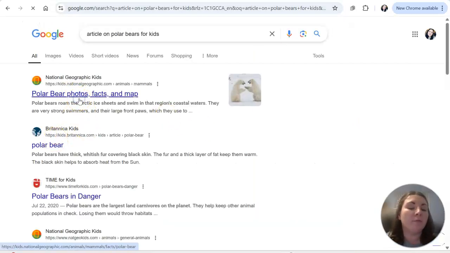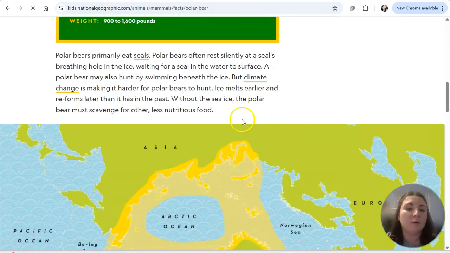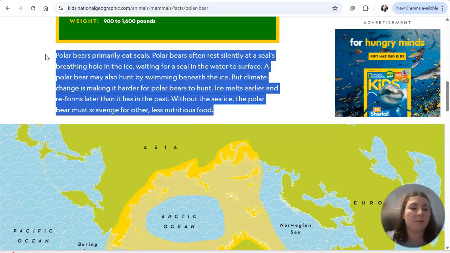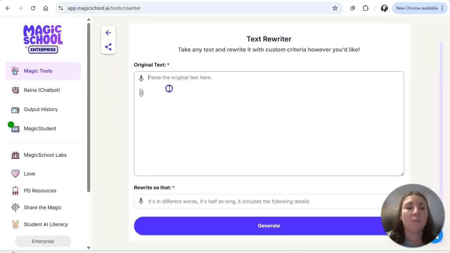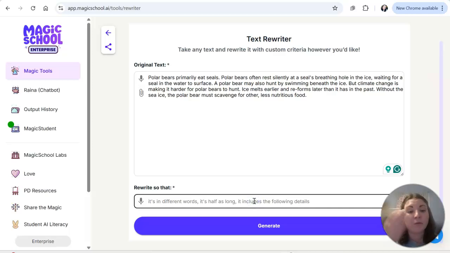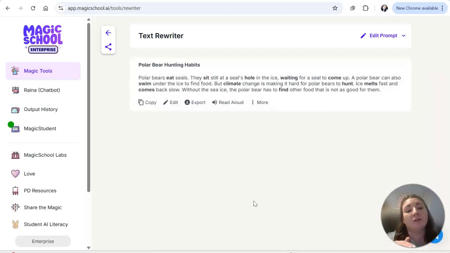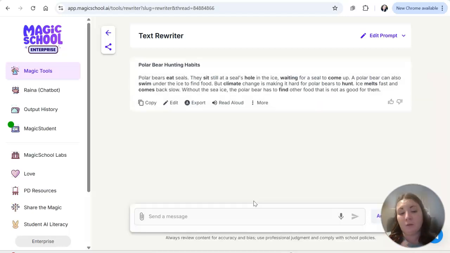All right. So we have this polar bear photos, facts, and maps. I'm just going to pull this up. So I'm going to take this and copy it. Put it in here. You can also use your curriculum as well. I've done that before. And if you rewrite it so that the text contains CVC words. I don't know. And click generate. And now it's going to generate how you want it to be.